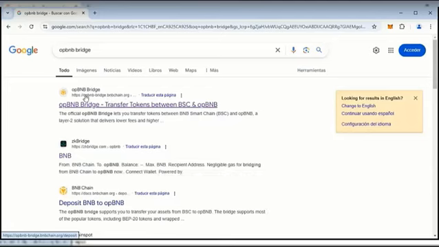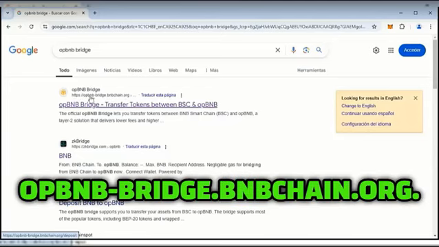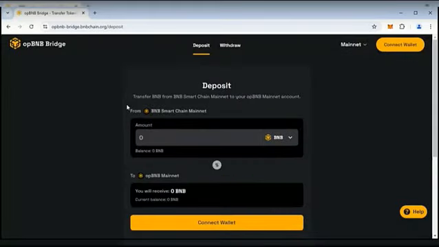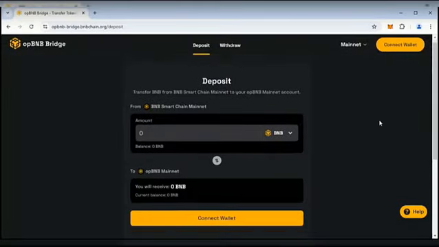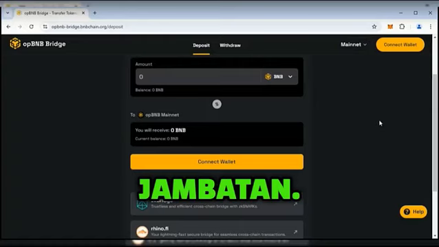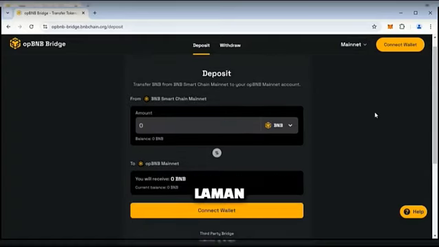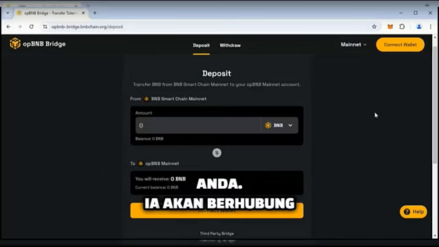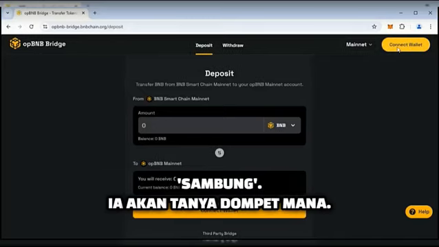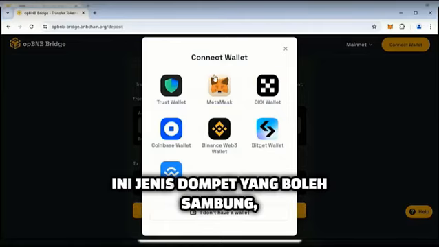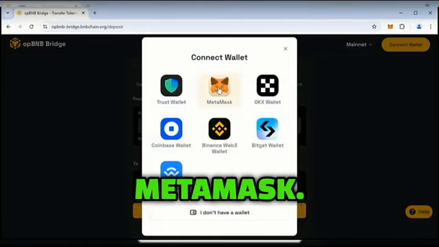It's easier. You can see the website here, opbnb-bridge.bnbchain.org. So go ahead and click that. Make sure it's the right one. And boom, here we are on the website. All this website is, is a bridge. This automatically bridges our funds over for us. Again, this website will speak to your MetaMask. It will talk to your wallet. So go ahead and click connect. It will ask which wallet. These are different types of wallets that are able to connect to the site, but the one that we want is MetaMask. So we click on it.